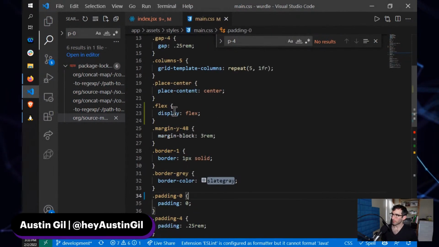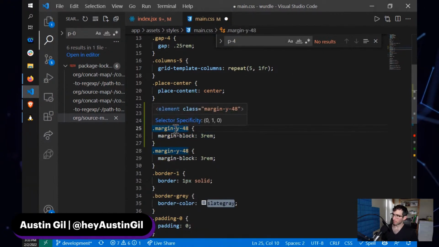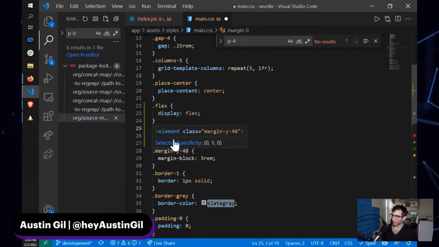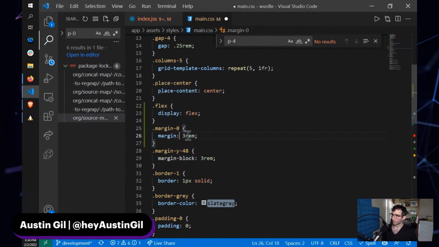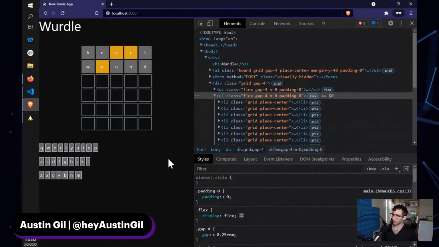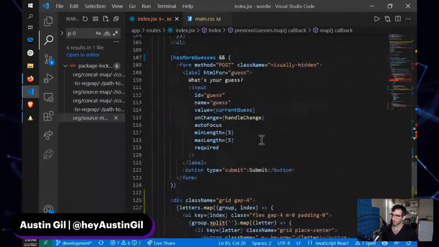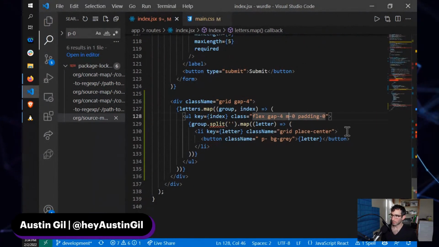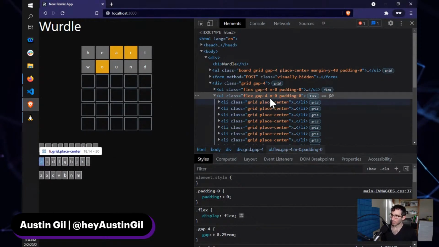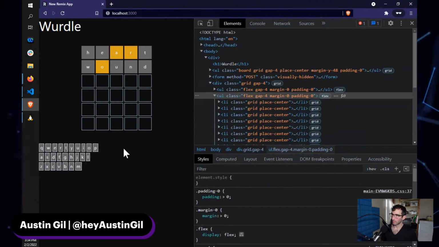And then the last one is margin of 0. It's going to be margin of 0. Okay, all things said and done. That should take a moment. We have the n-0 class that we need to get rid of and replace with margin 0. That should reflect in a moment. Cool, our board is being built.